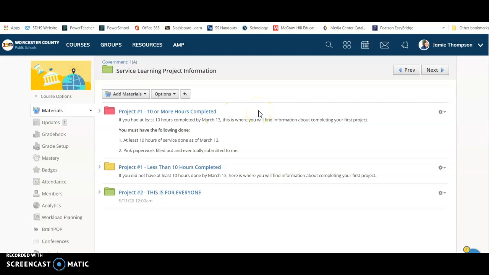Now the important thing is going to be, for the first project, understanding that there's a difference for some of you. Some of you already had 10 hours done before we left school. Some of you did not. That is why I had you fill out the survey about service learning. So if you had 10 hours done and you had your pink paperwork filled out, you're going to open the red folder. If you did not have 10 hours done, you are going to open the yellow folder. And this is only for project number 1 that there's a difference. Project number 2 is for everyone, but we're not going to worry about that right now.